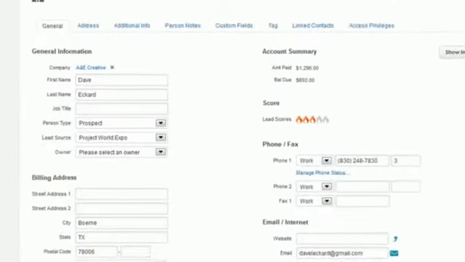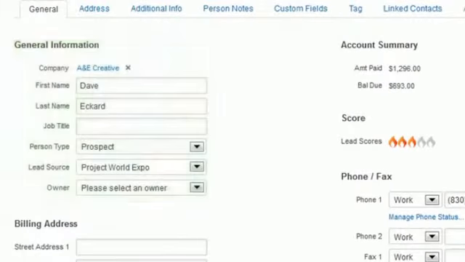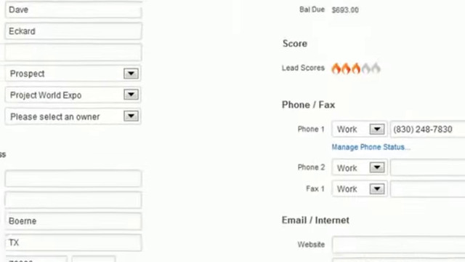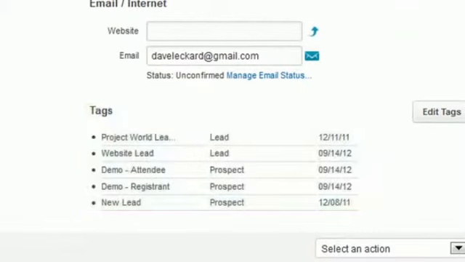When you dive down into a contact record, you have everything you need all in one spot. You have marketing history, you have contact history, you have web history, and you have order history, so you can see everything in one snapshot. The contact record allows you to see contact information, purchase history, lead scores, and tags, which are used for segmentation.